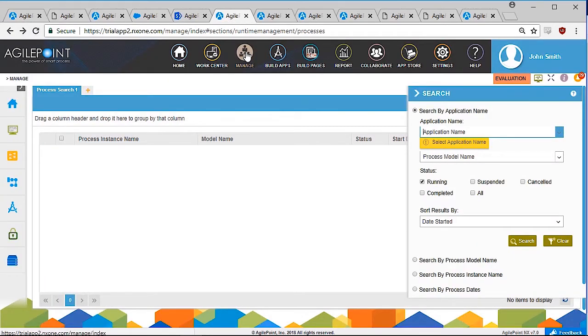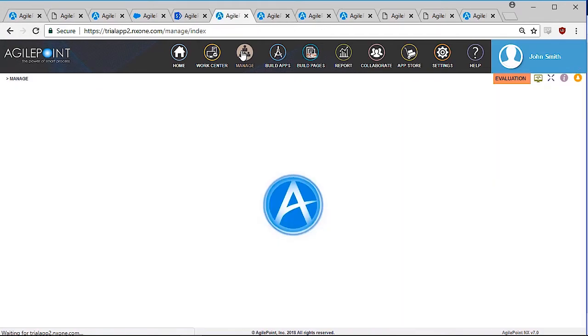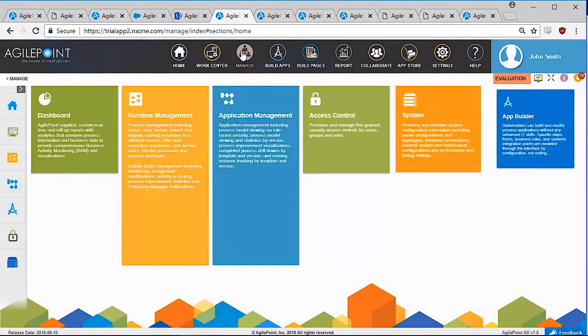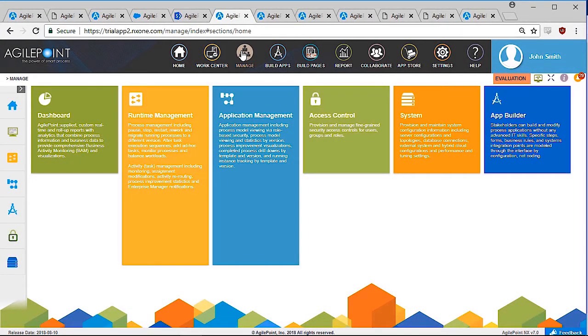Okay, let's move over to the AgilePoint Manage Center. This gives me the ability to perform critical path analysis and business activity monitoring, create custom dashboards, as well as manage the processes that are executing in my environment. So the first thing that I want to show here is the access control component. And as you can see here, we can manage access on a user, group, as well as role basis, including the ability to specify delegations if someone's out of office.